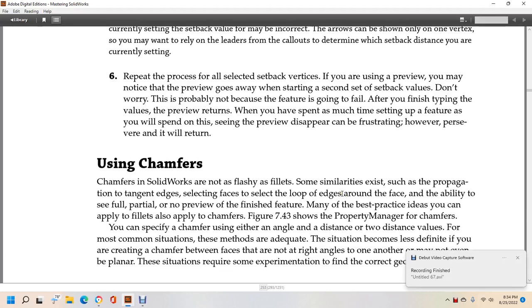Alright, chamfers. Chamfers in SOLIDWORKS are not as flashy as fillets. Some similar options exist, such as propagating along tangent edges and selecting edges of a looped edge, the ability to do full or partial, non-previously finished features. Many of the best practices are the same. Fillets apply to the chamfer shown in Figure 743 from the PropertyManager for chamfers.